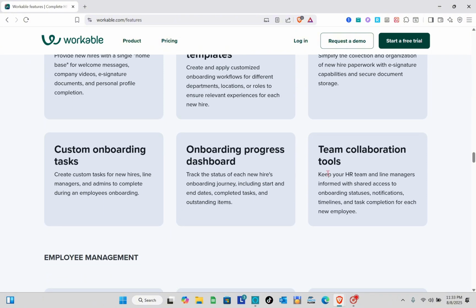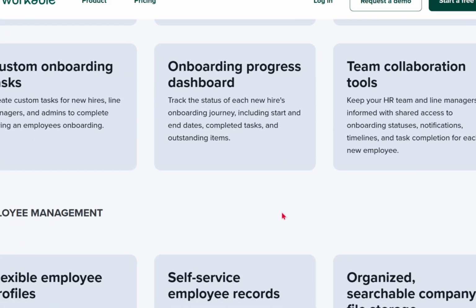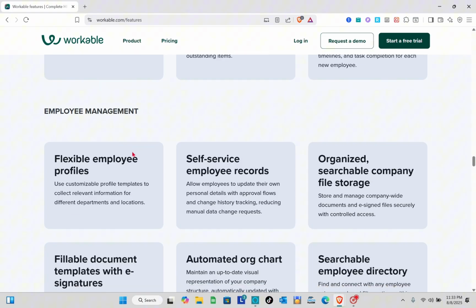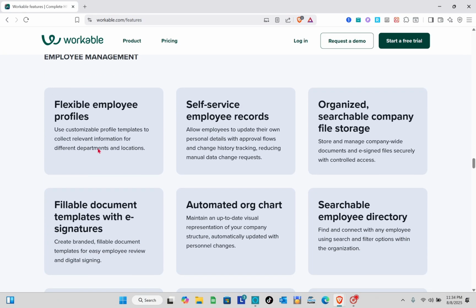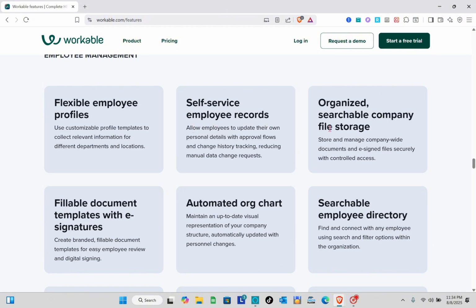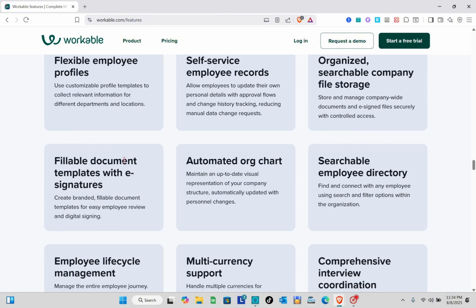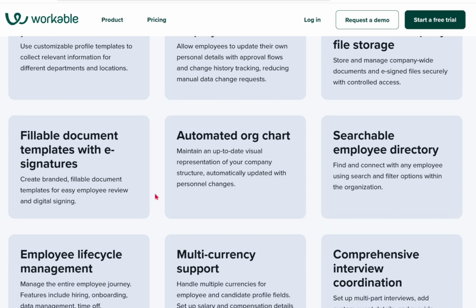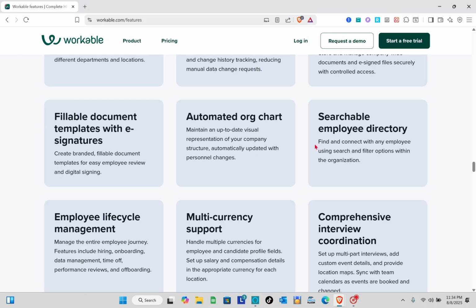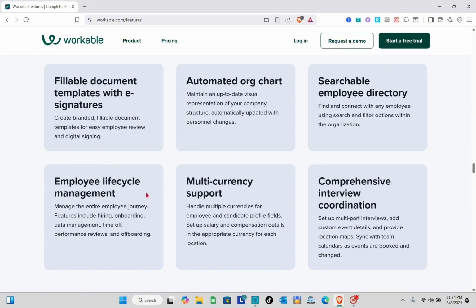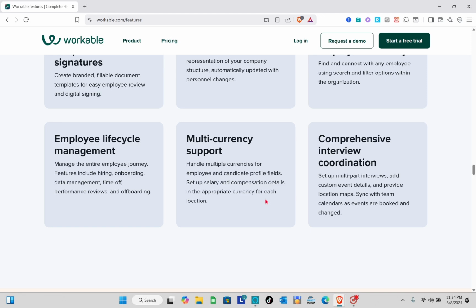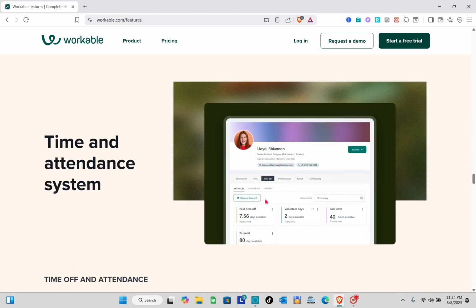So you can keep your HR team and line managers informed with shared access to onboarding statuses, notifications, timelines, and task completion for each new employee. Now for the employee management, we have flexible employee profiles, self-service employee records, organized searchable company file storage, fillable document templates with e-signatures, automated org chart, searchable employee directory, employee lifecycle management, and we also have multi-currency support. Now for the time and attendance system.